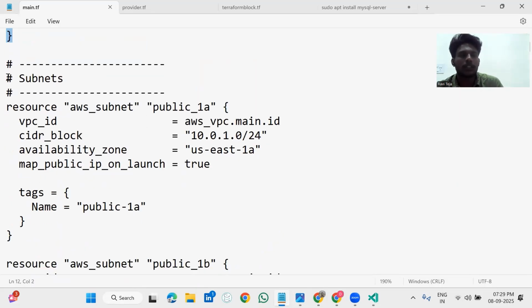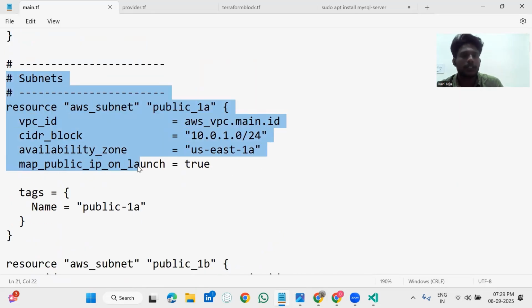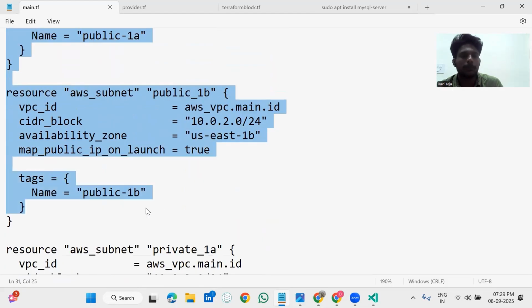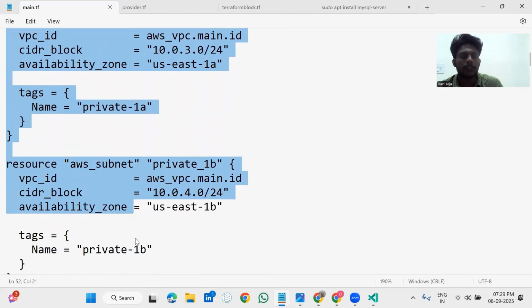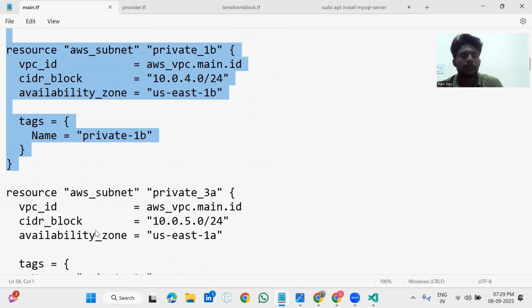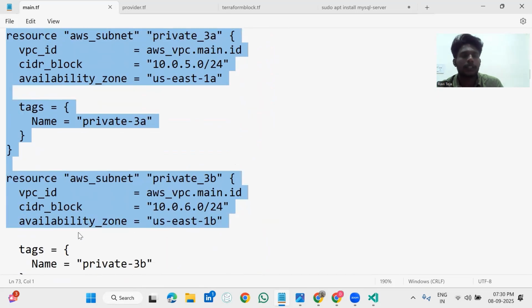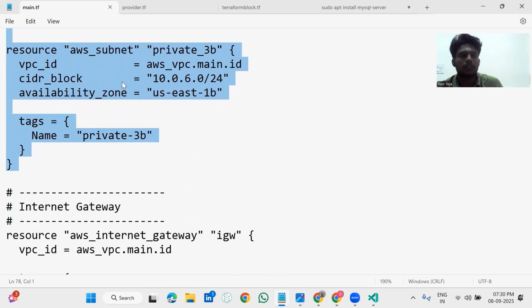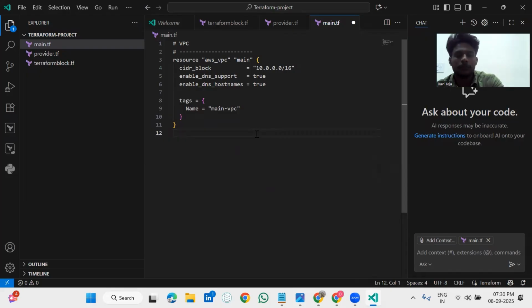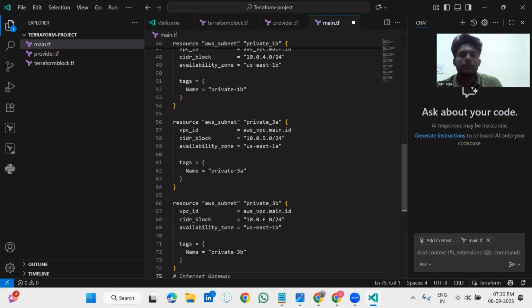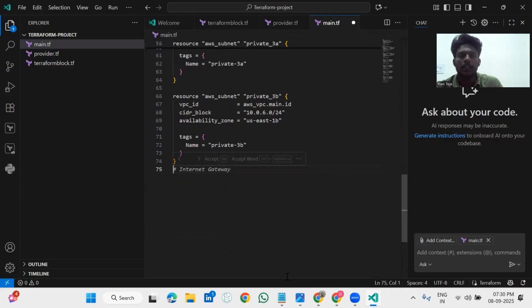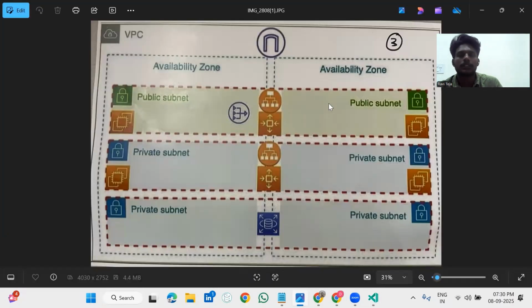Okay, these are the scripts for creating subnets. Okay, this is the public subnet 1A, public subnet 1B. Okay, private 1A and private 1B, right? Private 3A, private 3B. Okay, this is the script for creating subnets. Okay, and paste it here. I have written the script for 6 subnets because I am having in this architecture total 6 subnets, right?